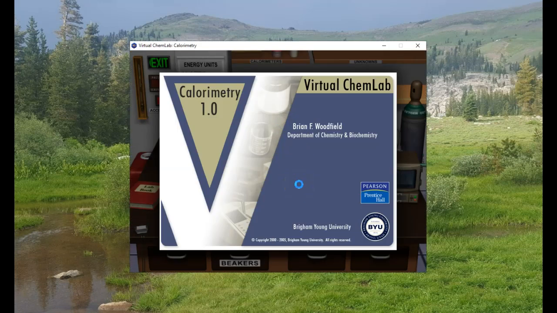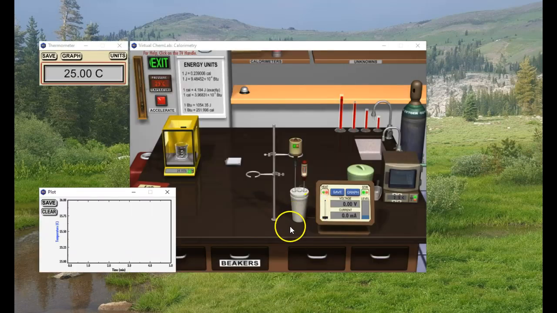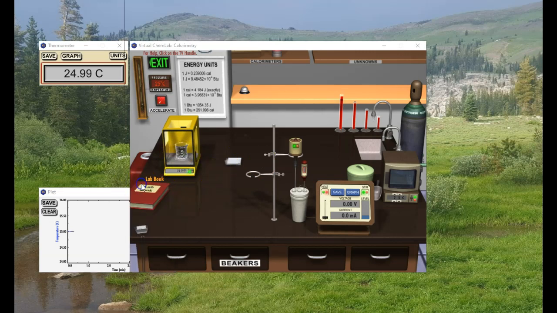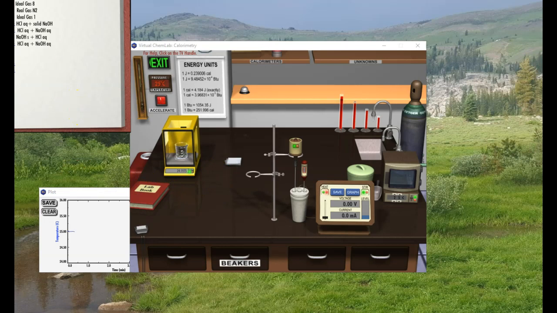We're going to measure what happens when we add ice to water in a coffee cup calorimeter. So remember, calorimeters measure heat transfer. We have a coffee cup with a lid. We have a thermometer. We have a stirrer, always mixing. We have ice on this balance. And so we're going to click on the lab book so we can get our data. We'll move this around so you guys can see.